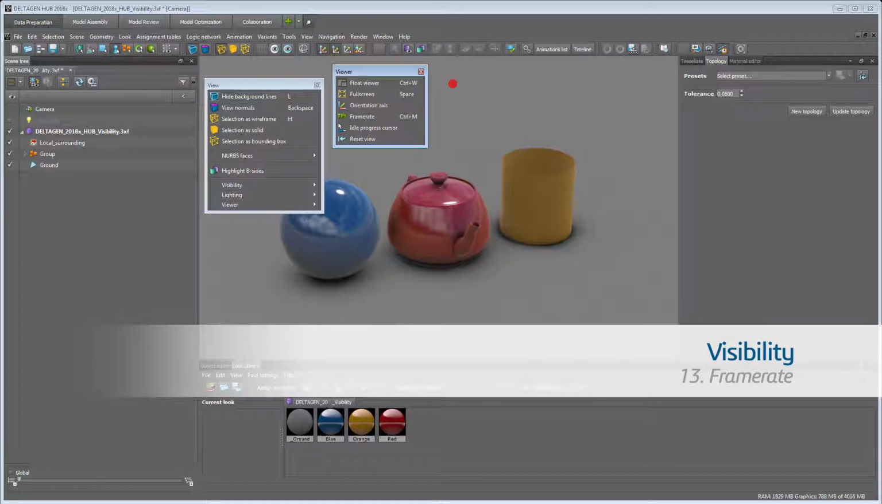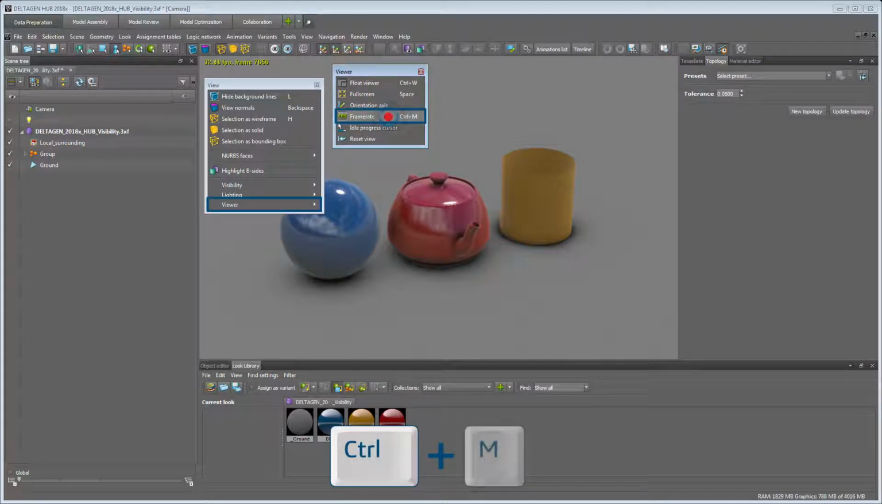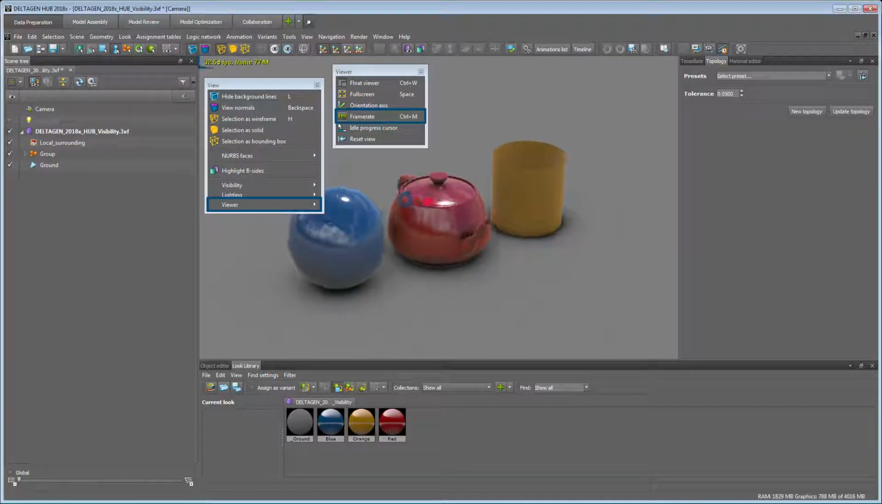Number 13. Frame Rate. The frame rate can be turned on by pressing Ctrl M. It shows the current, real-time rendering speed in frames per second and is the measurement for performance.